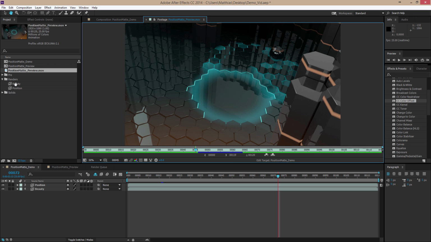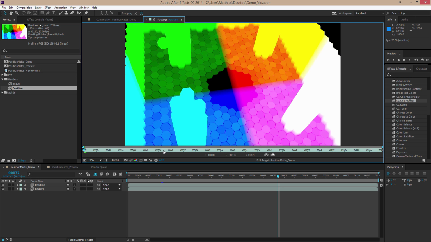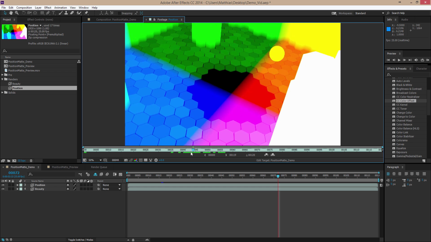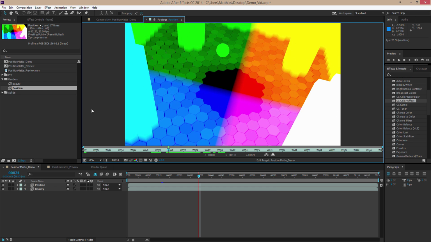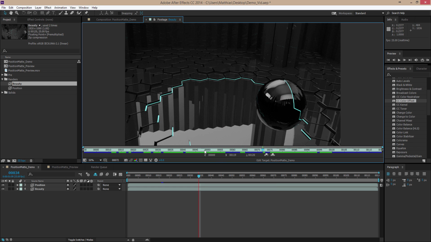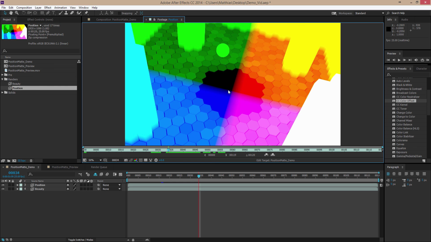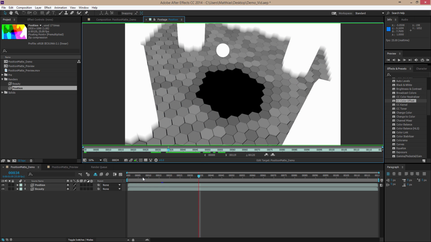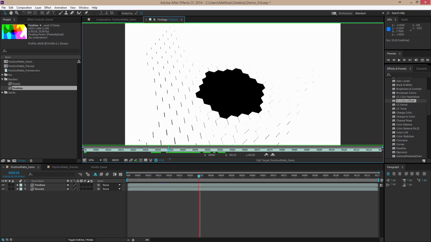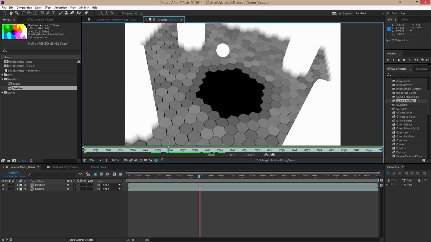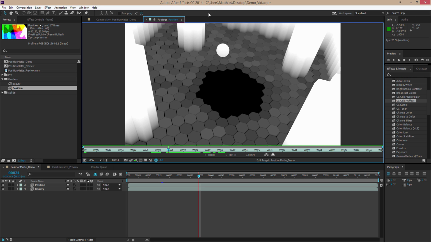So for starters, this is what a position pass is. This is basically 3D data representing this scene that we've rendered out. So in this pass, each color value, R, G, and B, corresponds to an X, Y, and Z coordinate. If we turn on individual channels, like say green, this is our Y-axis. You can see these values, they're corresponding to basically a height map.